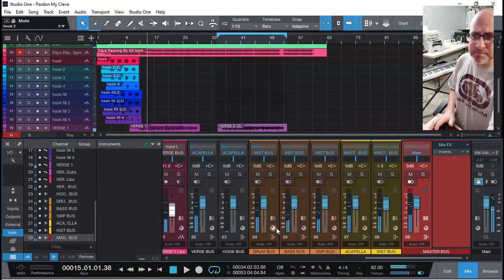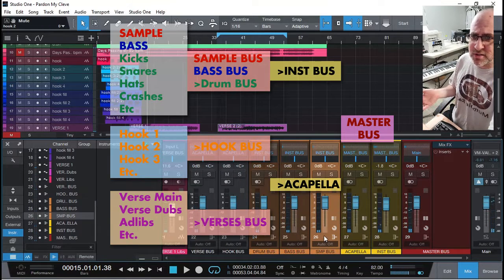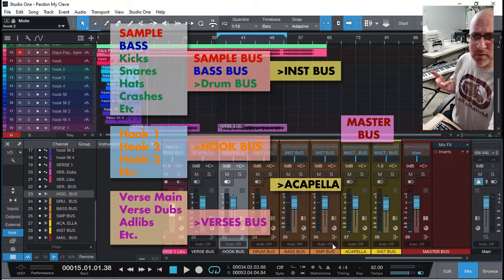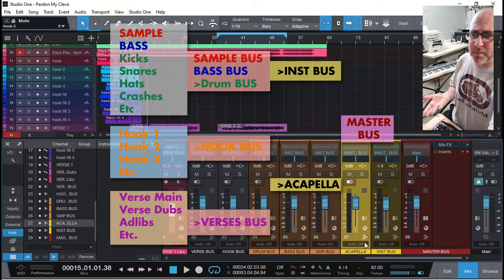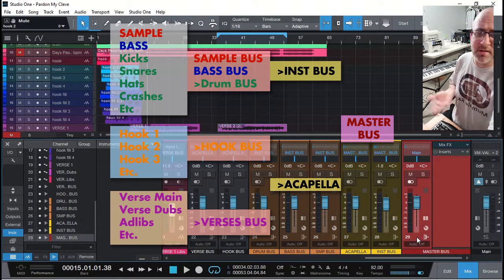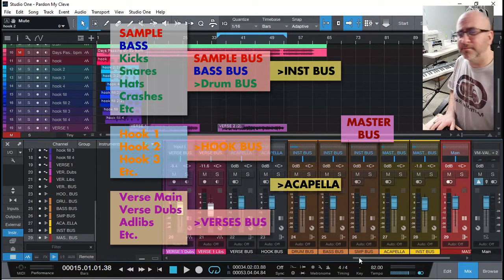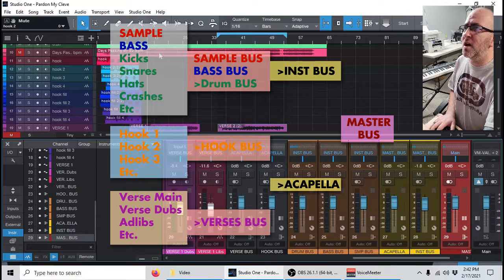How I set everything up. So I bus all my instruments to go into my instrumental bus. I bus like groups of vocals to go into an acapella bus. Then I have my acapella and instrumental going into a master bus. It's pretty simple. That's how I set up just about every session. And hopefully that was helpful for you.